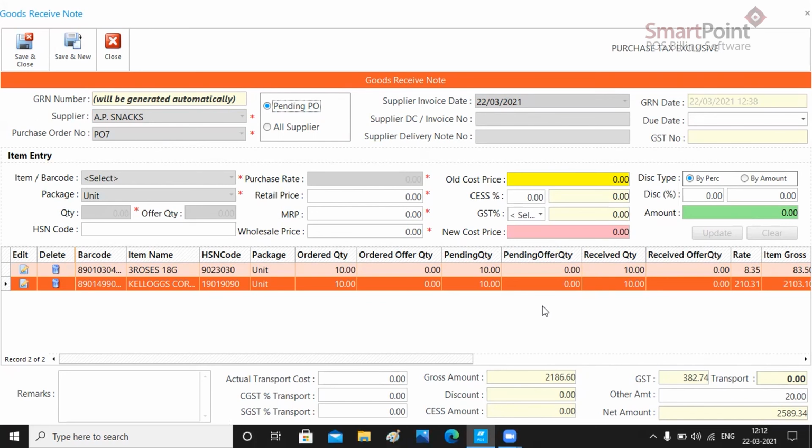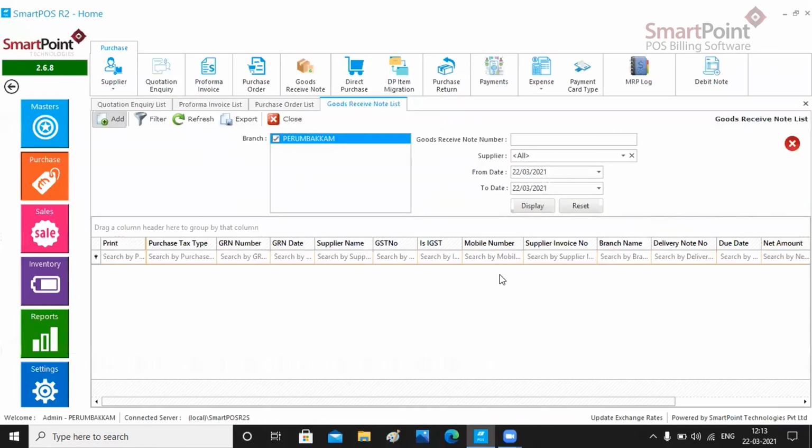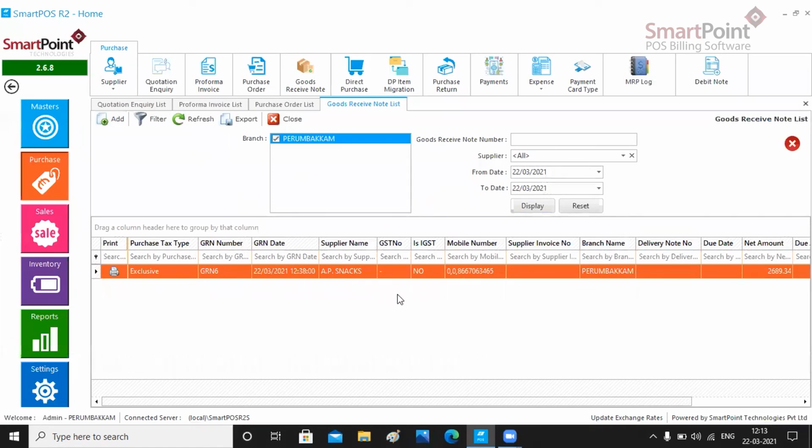You can add or modify the details here. You can add in some remarks, transportation cost, and then you can edit the other amount too. Finally, click on Save and Close. The GRN is created. After performing this step, the stock of this particular item will increase.